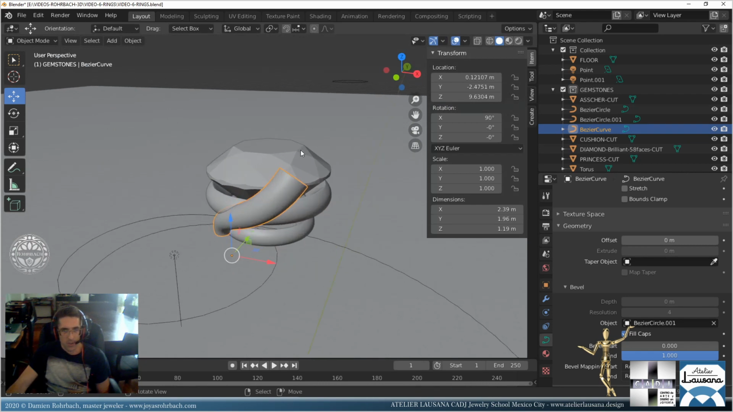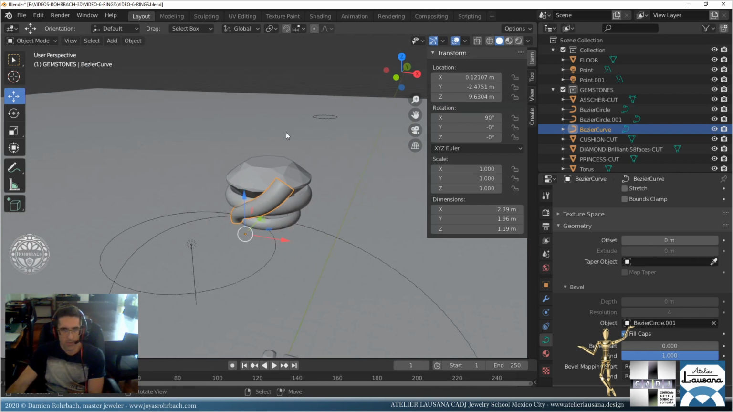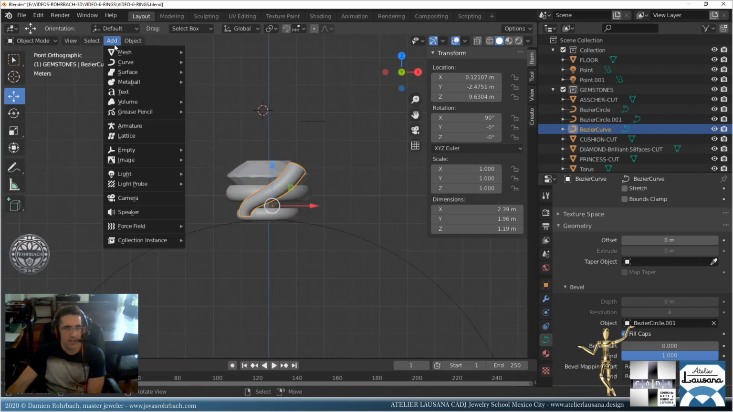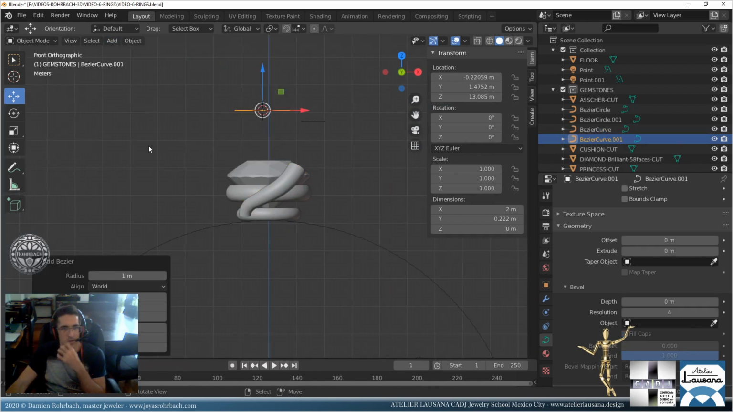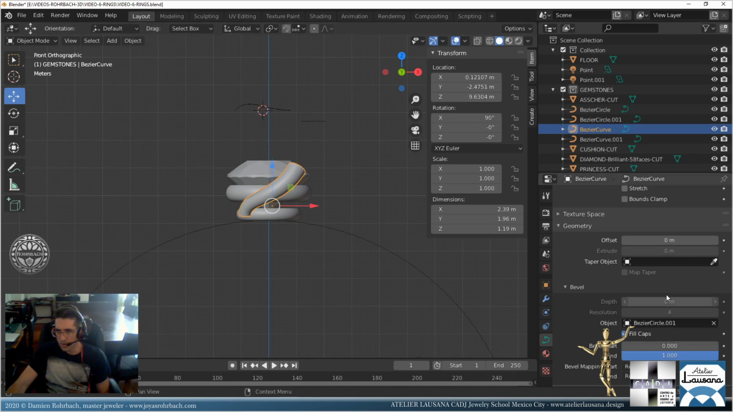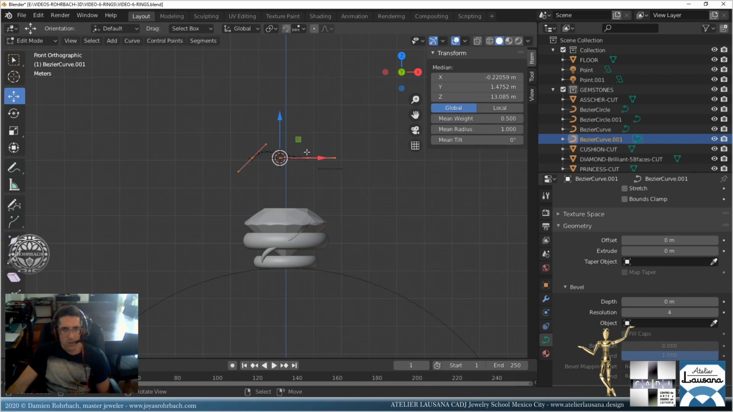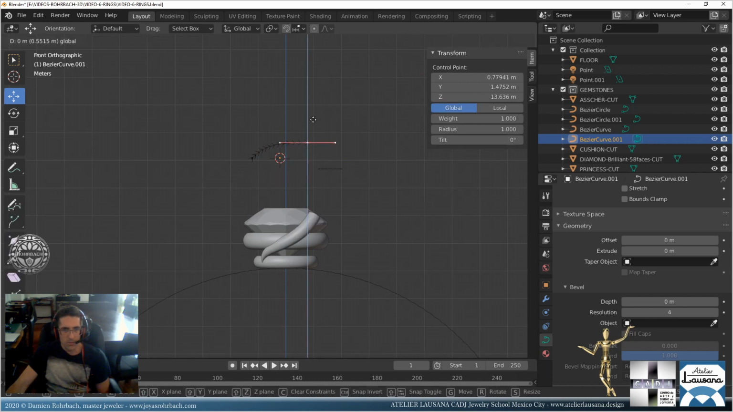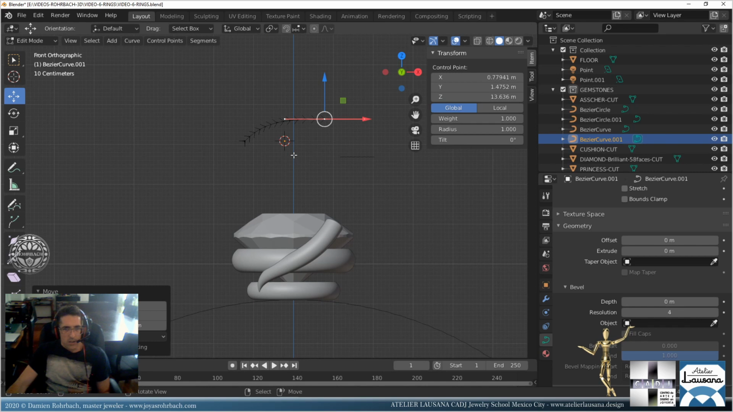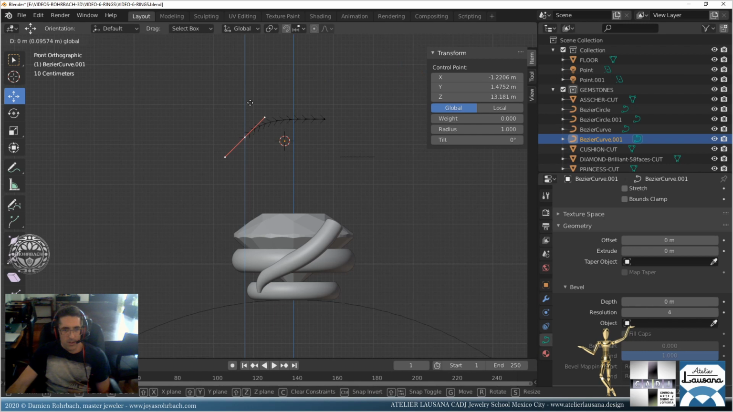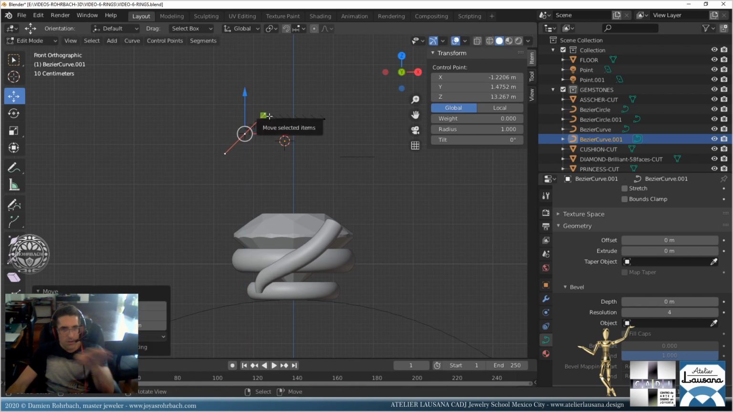Now, we are going to create a front view here, add curve, Bezier curve, align to view. Now I'm going to take my prong and select my new curve as the tapper object. Now when we go to edit mode, when I move the point, the curve is going to taper according to the shape of my curve.